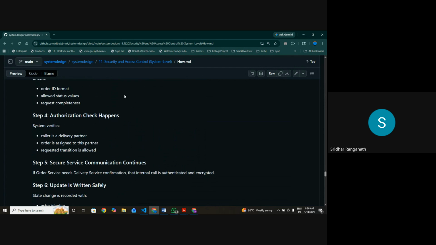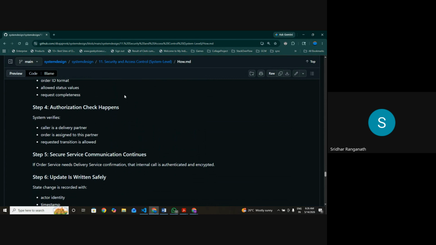Secure service communication continues. If the order service needs delivery service confirmation, that internal call is authenticated and encrypted. The update is written safely. The state change is recorded with actor identity, so we identify who did it, then timestamping, at what time this took place.